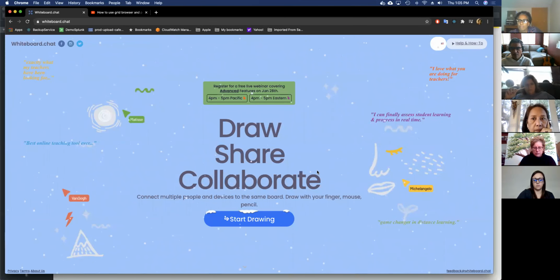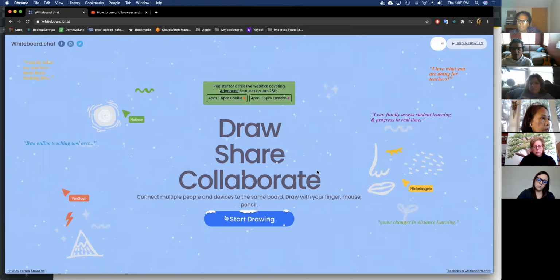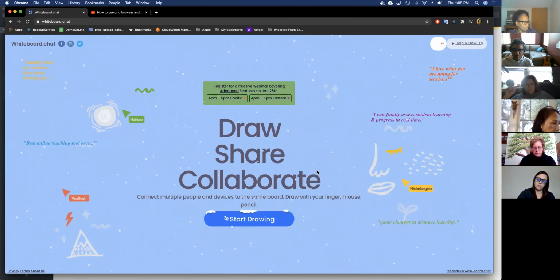Whiteboard.chat is a browser-based platform, so it works across a varied set of devices. It works on computers, on Macs, on PCs. It works on iPads, it works on Chromebooks, and in some parts of the world, they even use it on smartphones, but it's not designed for a smartphone.